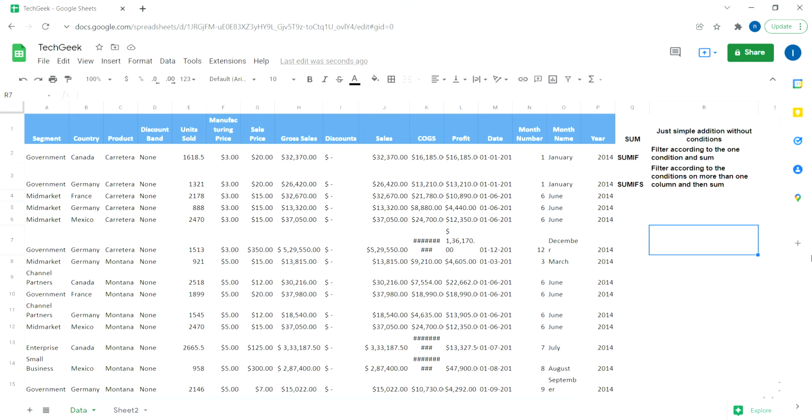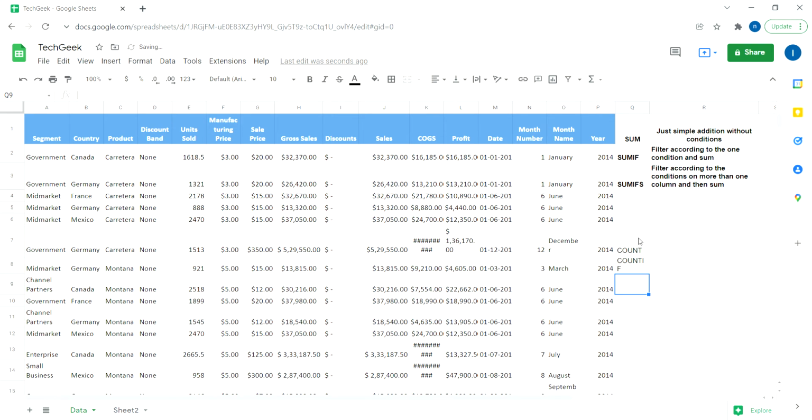So today in this lecture we'll see how to use count and countif in Google Sheets. As we saw in the last video about sumif and sumifs, it is somewhat similar to count. In sum we were actually summing up the values. In count we'll count the number of such values that exist. So we'll be seeing count and countif.